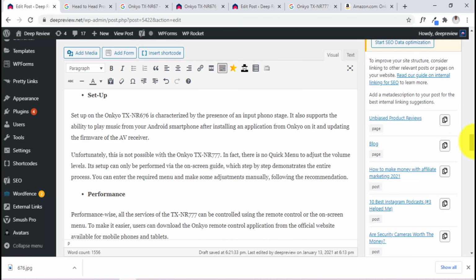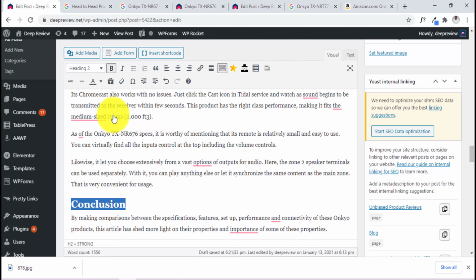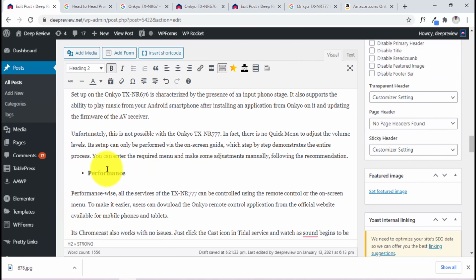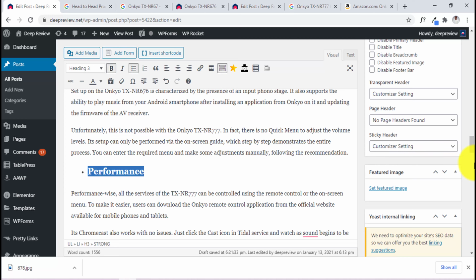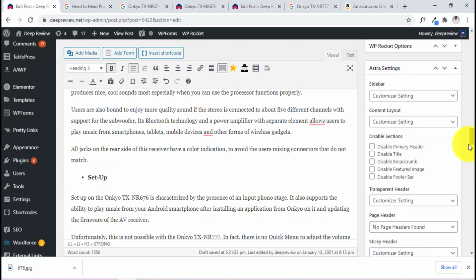Then let's imagine we are done with that. So now let's make sure we put this in H2. So we can be like review conclusion, or just leave it as conclusion. So we can make this H3, then this also H3.